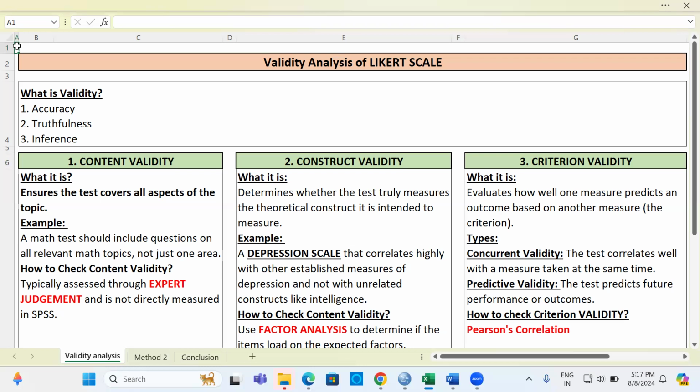Now, to understand validity better, let me give you a very simple example. Imagine that you're using a thermometer to check if you have fever. If the thermometer shows you correct body temperature, it is valid. That is, the measurement instrument is valid. Validity ensures that the results of your test or measurement are correct and meaningful.